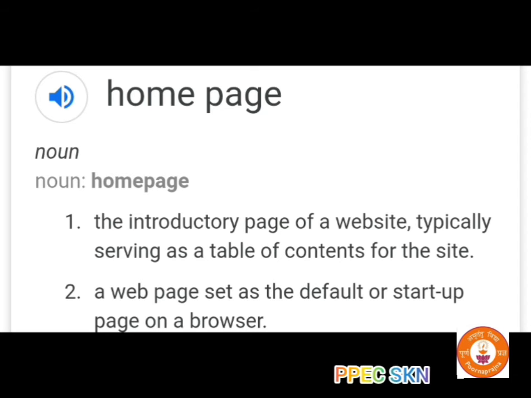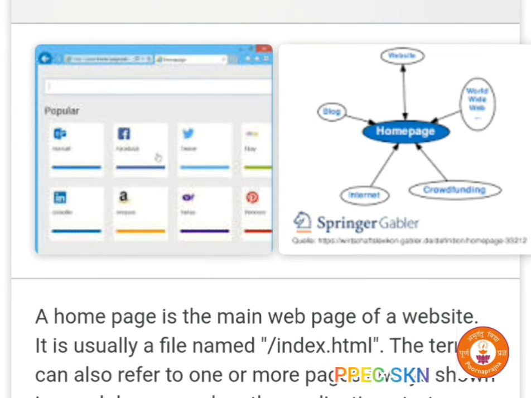In that home page, you will get different web pages, and you can select any web page regarding that information. So the first page you get after your search, that page is known as the home page. One more definition: a home page is the main web page of a website. It is usually a file named index.html. In your textbook you will get an index, so it's very easy to identify which content is on which page. Like that, the first page you get after searching is known as your home page. It's a starting page.